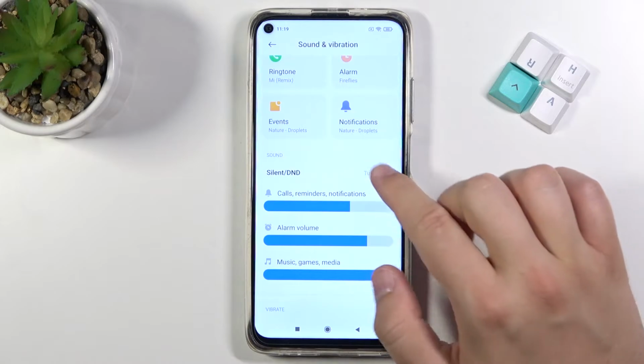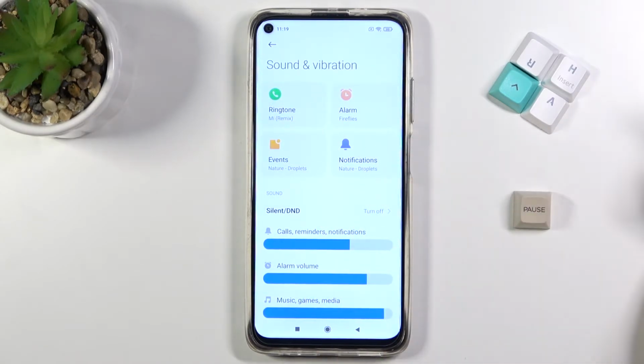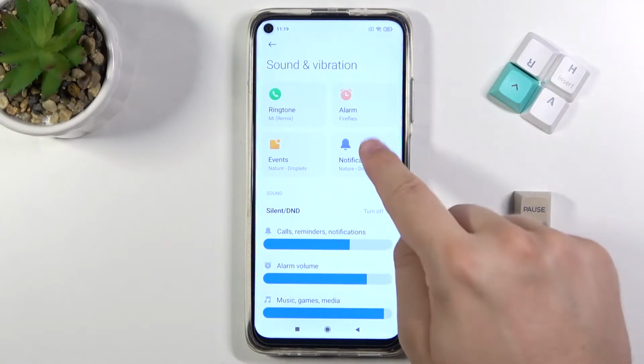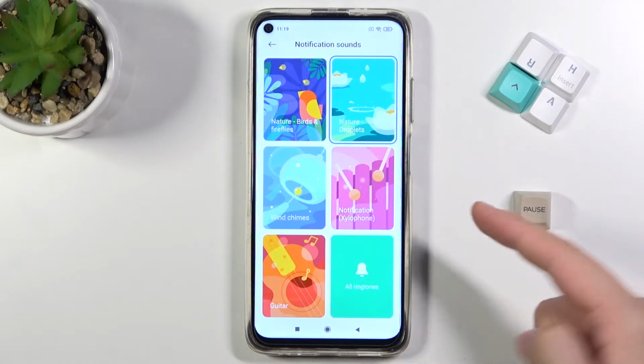When you are here, as you can see at first, we can change the ringtone, alarm and notification sound, and also the event sound. So for example, let's change the notification sound. Tap on the icon and then pick the ringtone.